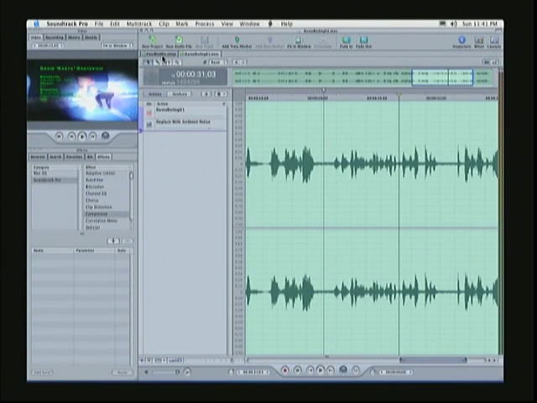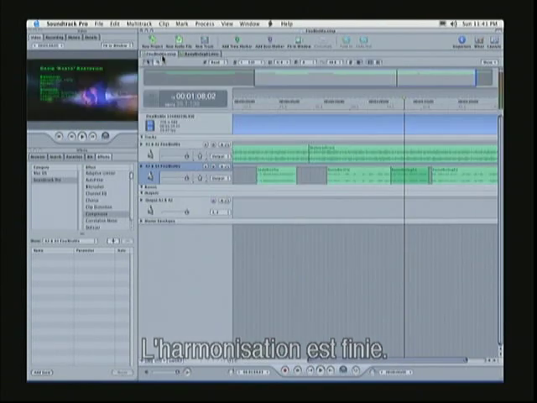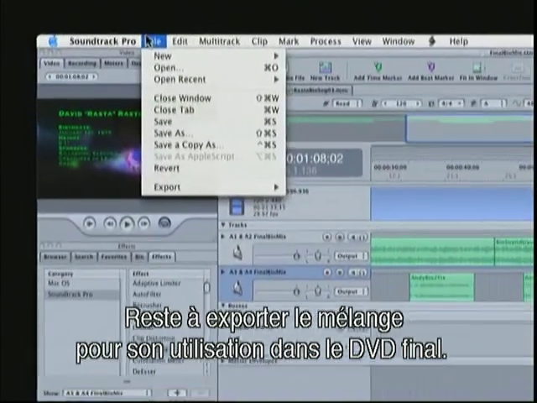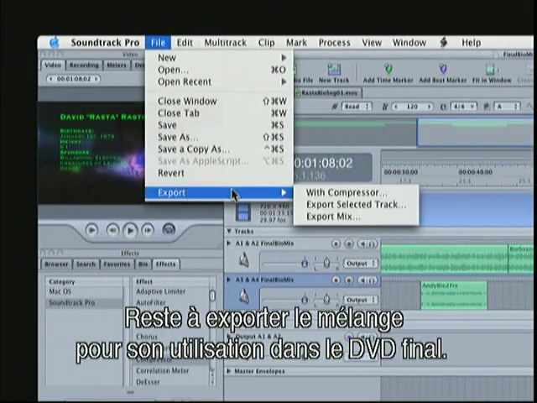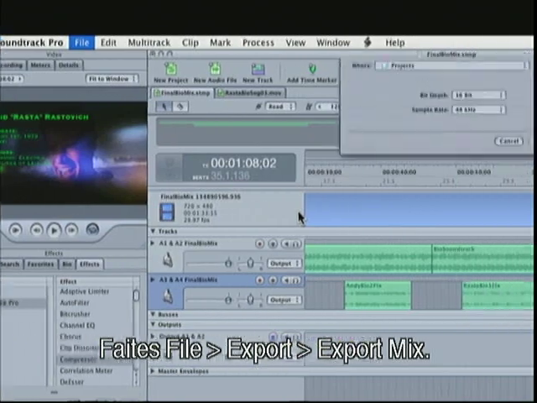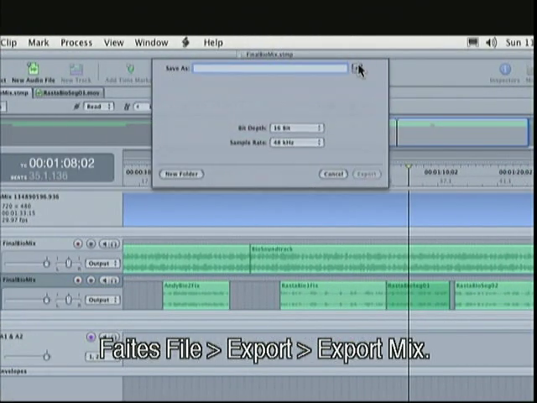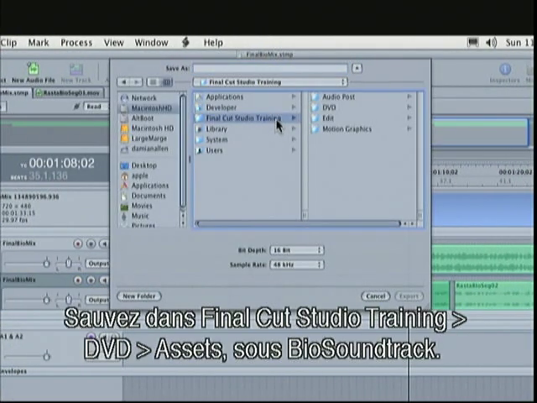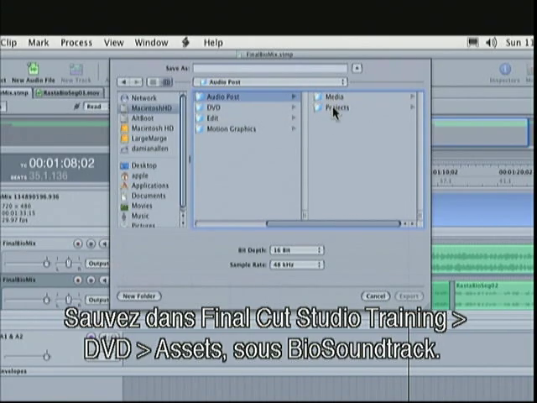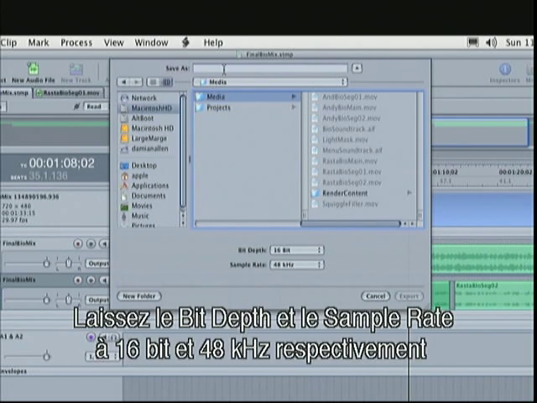The sweetening's complete. It's time to export the mix for use in the final DVD. Choose File, Export, Export Mix. Save to Final Cut Studio Training, DVD, Assets under the name Bio Soundtrack. Leave the bit depth and sample rate set to 16-bit, 48 kHz respectively, and click Export.